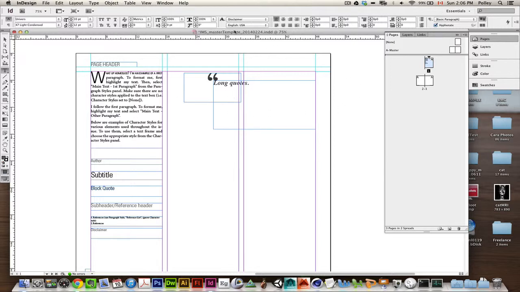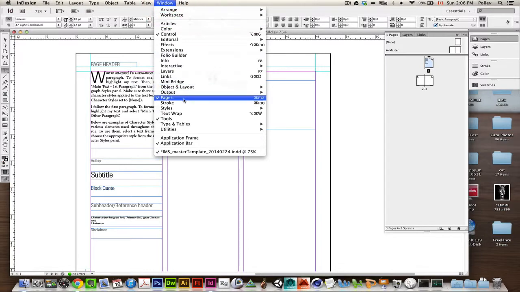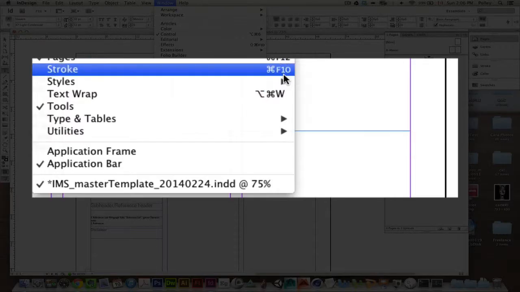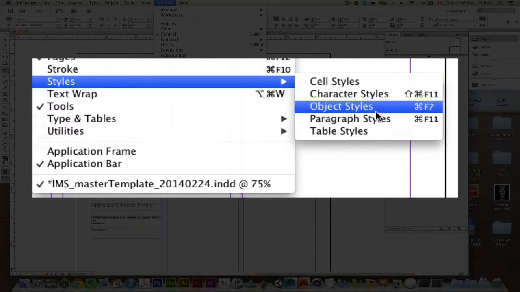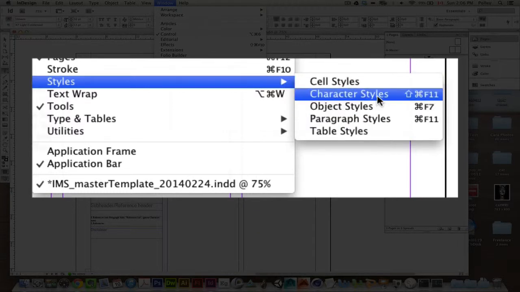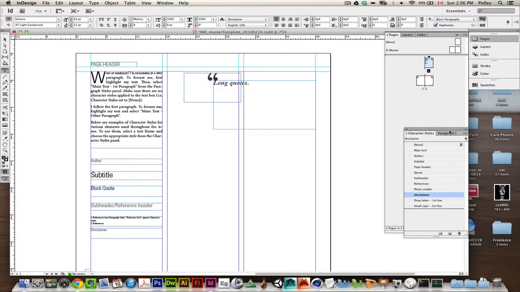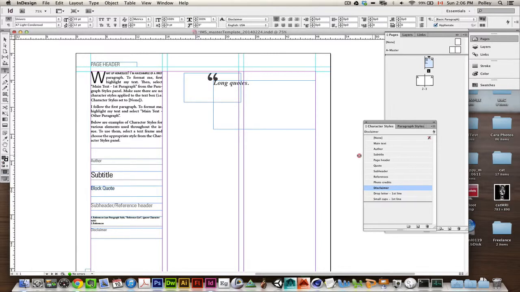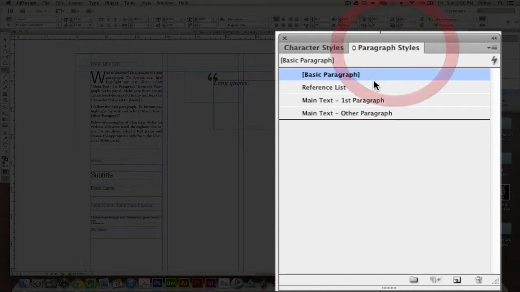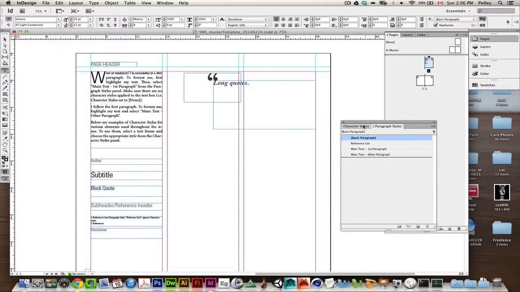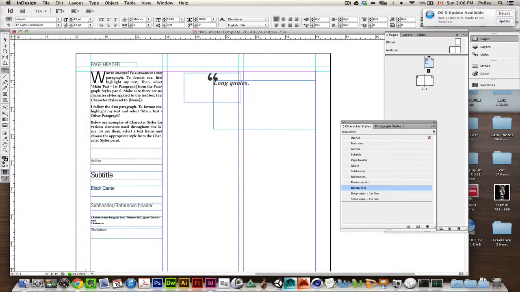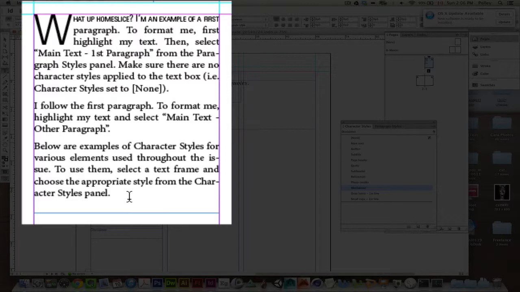So to access these styles, you can go to Window and then Styles, and what we've created last time was character styles and paragraph styles, and these are probably what you're going to need to use the most. So I'm going to go ahead and click on character styles, and actually both come up in the same pane here. Okay. So I've got character styles here and paragraph styles here. Okay, so in this description here, I write a little description about how to actually use things like paragraph styles and character styles.